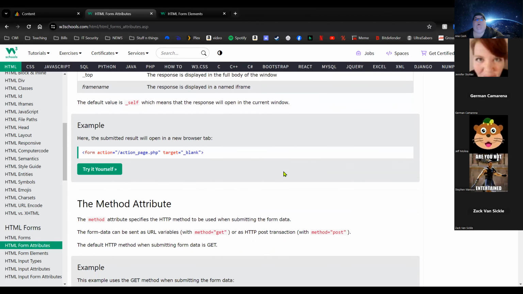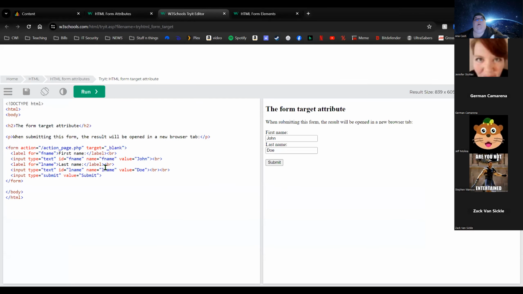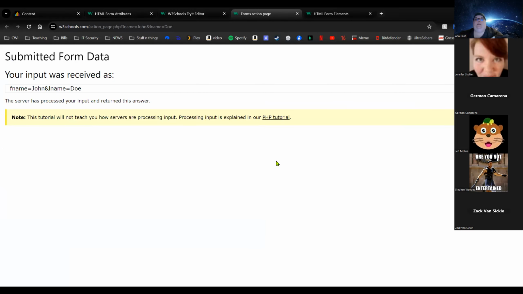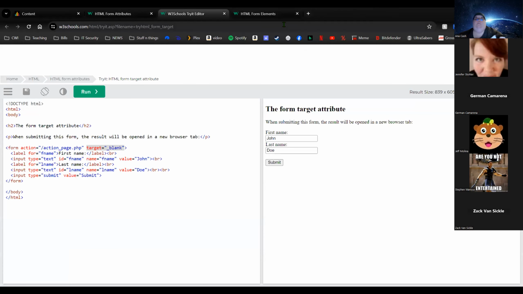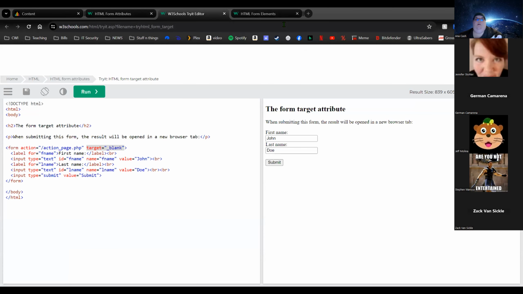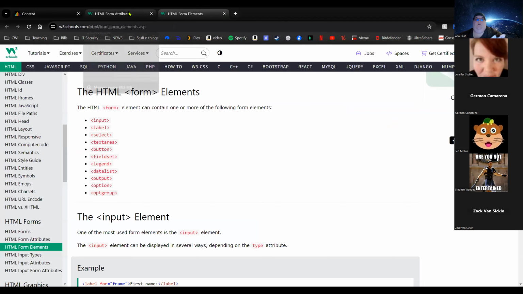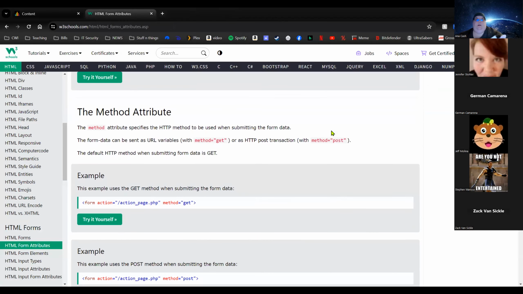So here's an example. We submit the results, and for this one we want to put it in. Here's our action page, and then that's our target that it's talking about right here. So see how it pops it up into a new page? That's what it does there. No, sorry, that's the other page.